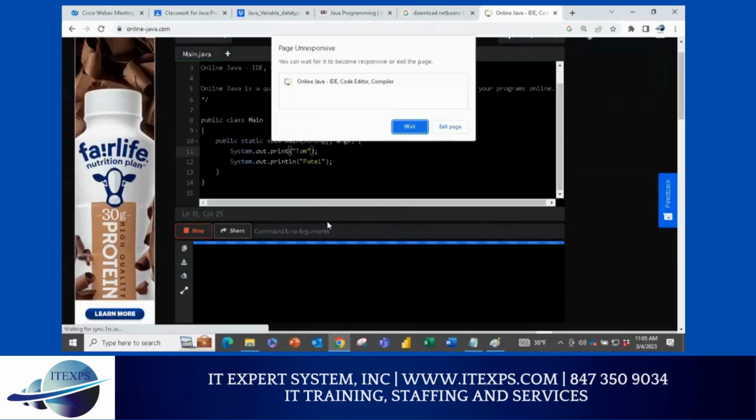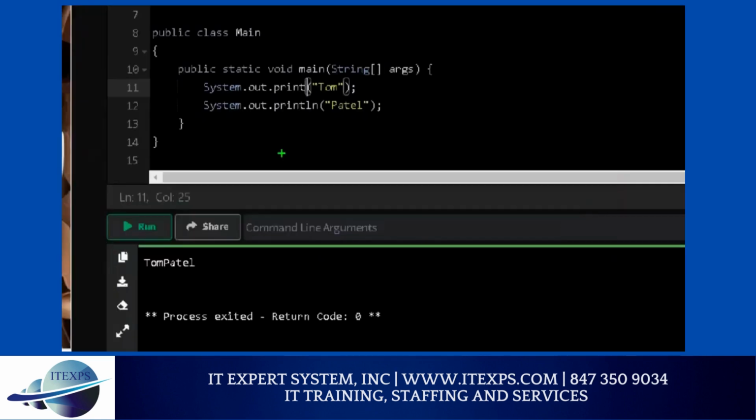Yeah, and you can see that. Any question here? If I remove that, what happened is it writes Tom and then immediately Patel is written immediately. And there is no gap. So you can see that all are in one word. There is no gap. Do you see that?